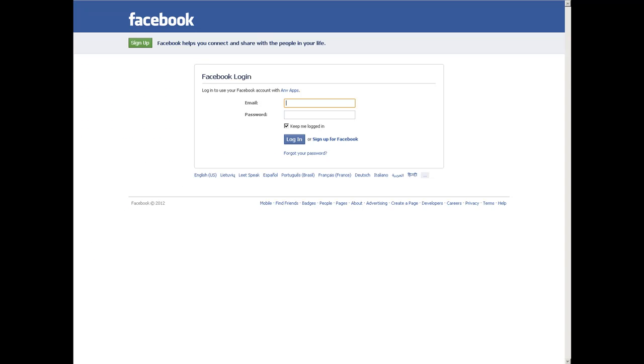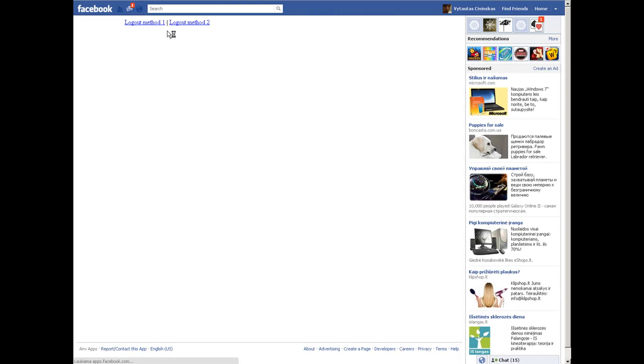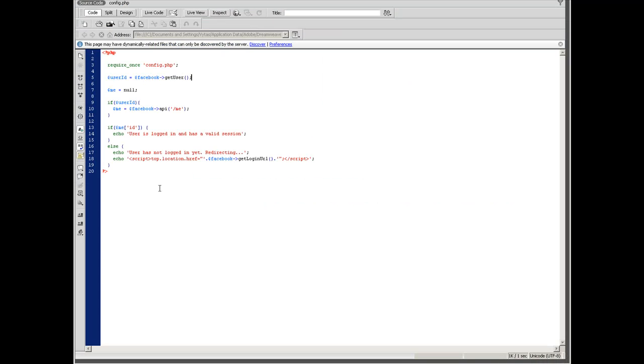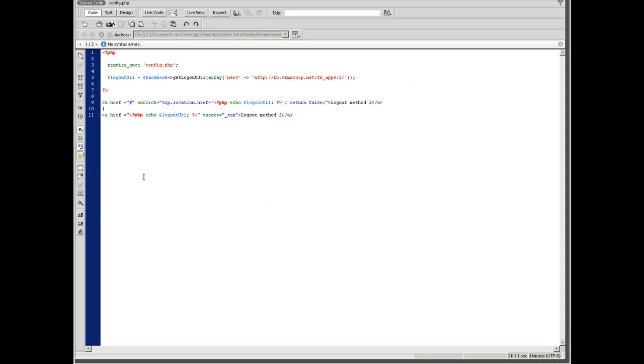Okay, so let's log in one more time and try the second method. Okay. Oh, okay. Let's try one more time. Okay, so it works the same actually. So you can choose the method which you prefer most, because the first one works pretty well and the second also works well.